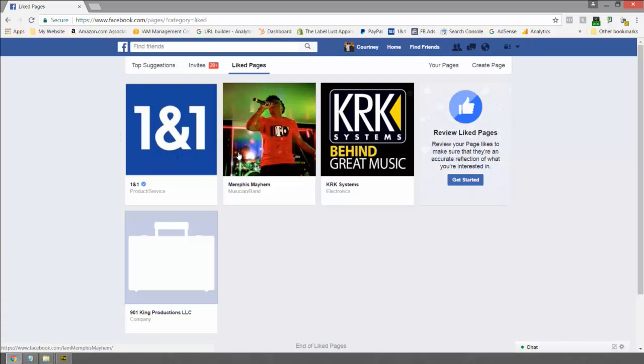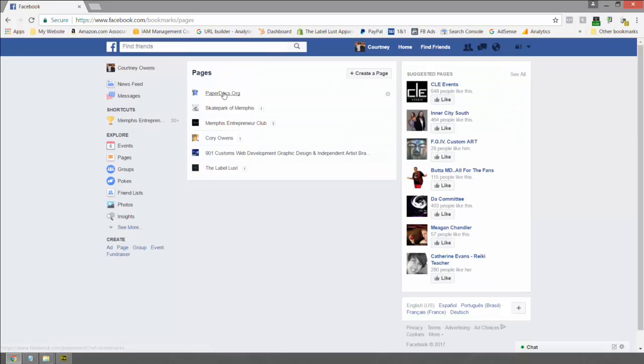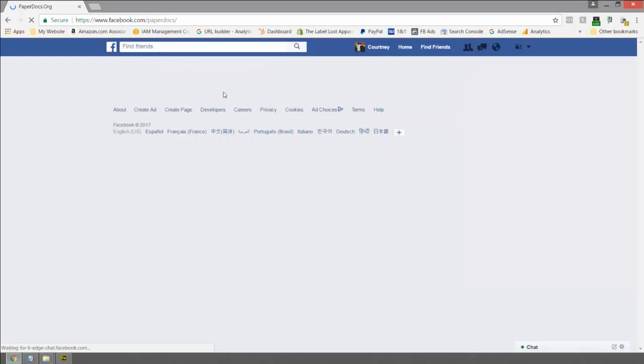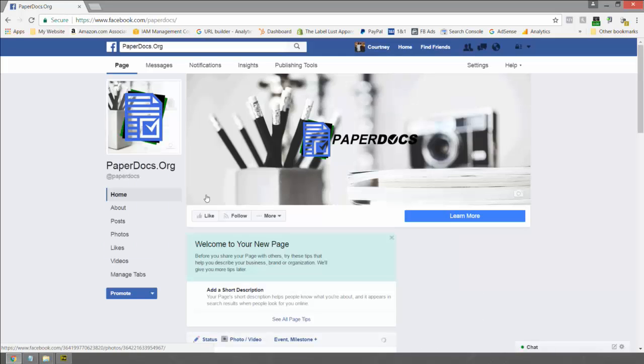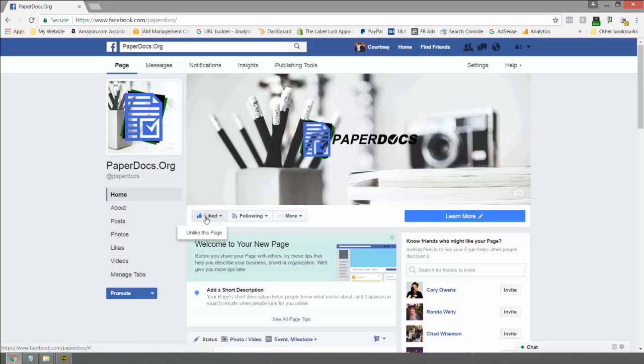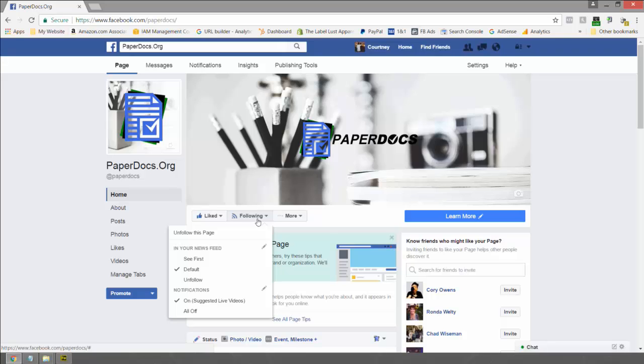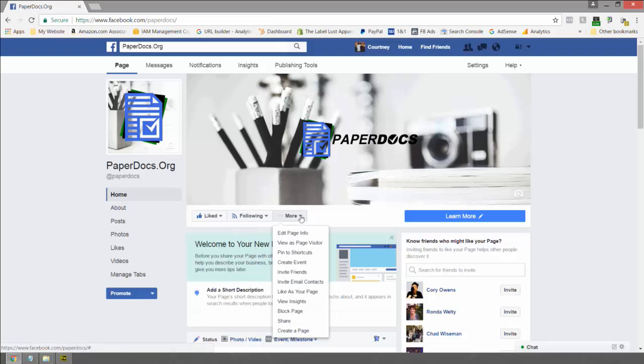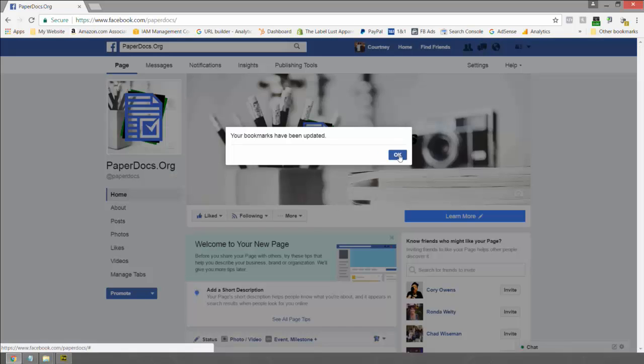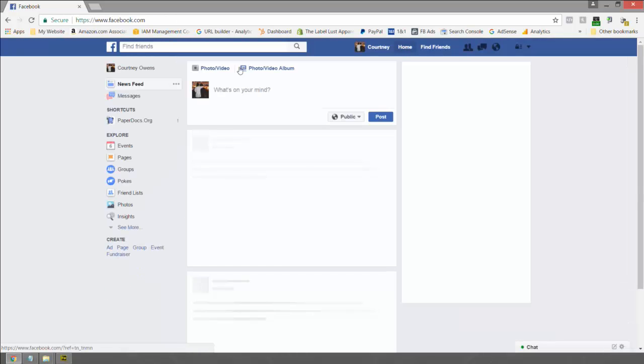So you click on pages, click on your pages in the top right corner, and here's our page, paperdocs.org. I recommend liking your pages yourself. I also recommend unfollowing yourself, because you're the one that's going to create the post initially. So let's go down and unfollow. And then you want to go over to the more drop down and pin this page to shortcuts. This is going to add a shortcut on your home page to give you quick access from home. Boom, paperdocs.org in the shortcuts section.